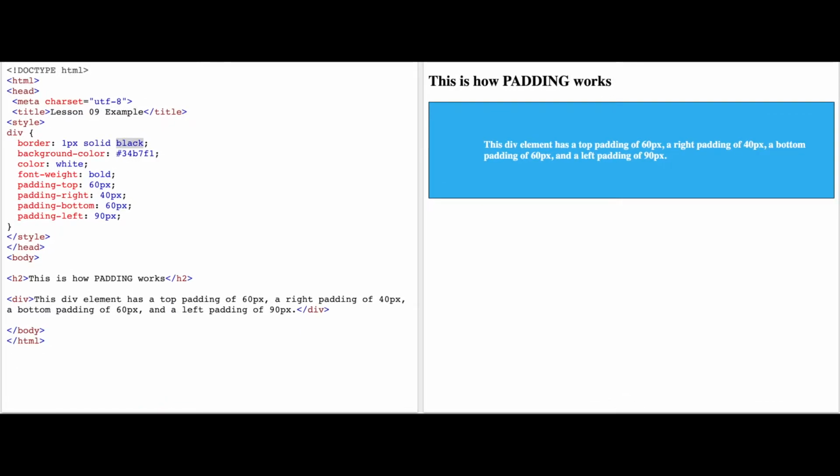So in Lesson 9, we talk about padding. This is another example of how padding works. We see here to the right, this is how it's rendered in the browser, and this would be the code over here. Now the reason why we're seeing this background color and border around here is because we styled that.